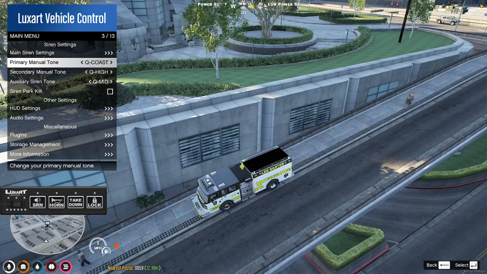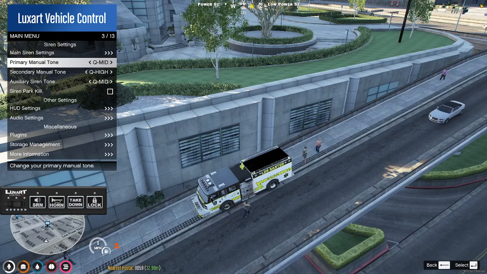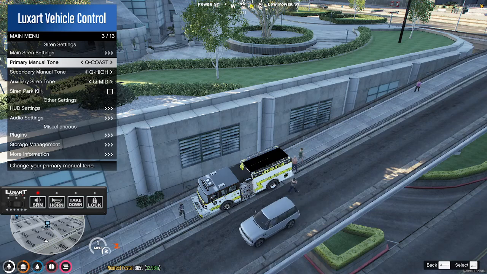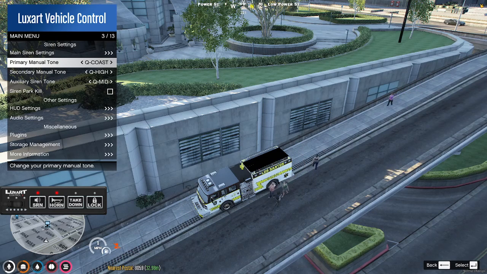So say you want to do, or set the, I personally would do the coast. Do something like that for your fire engines and stuff of the like.